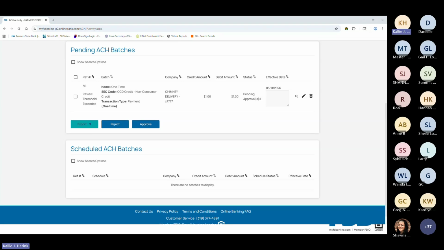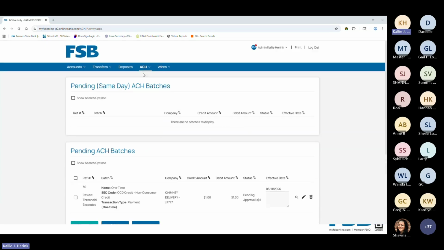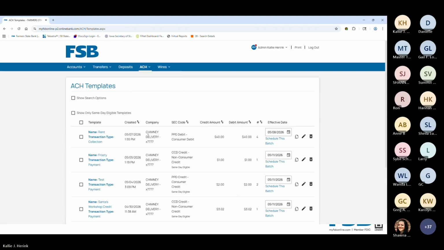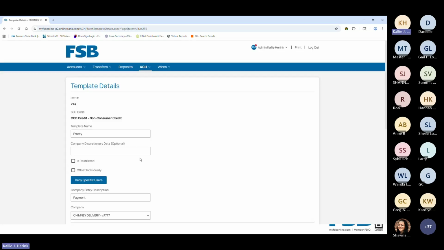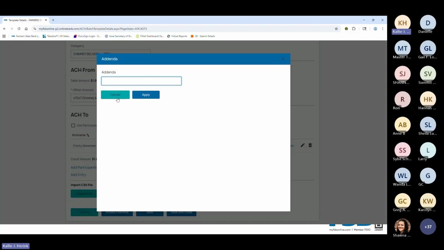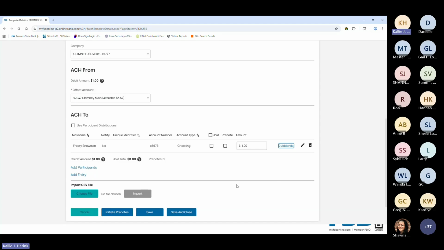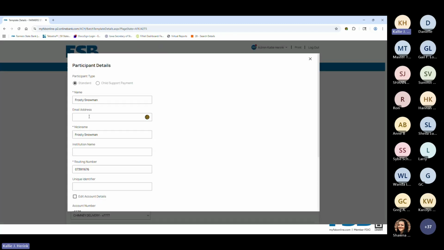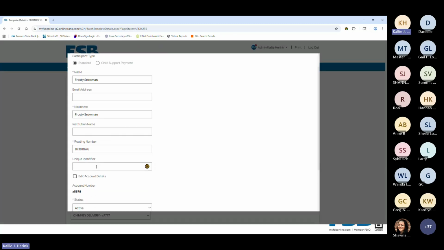Sorry, I see a couple more questions, so I'm just going to double check. When making vendor payments, can you add an invoice number in the template? You can do that. I believe I'm going to go back to the templates here. Sorry, this is a rent payment. I'm going to go into my Frosty, the snowman one here. That is where you can put some of that discretionary data, or you can put it in the addenda. You can add the invoice number there, or under the unique identifier on the actual participant, you can put your invoice number there.